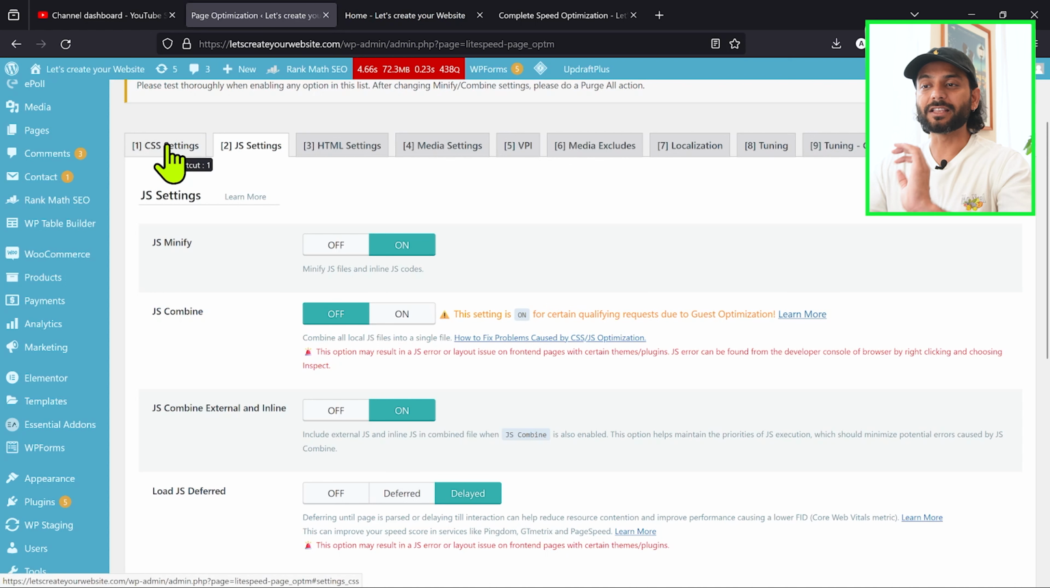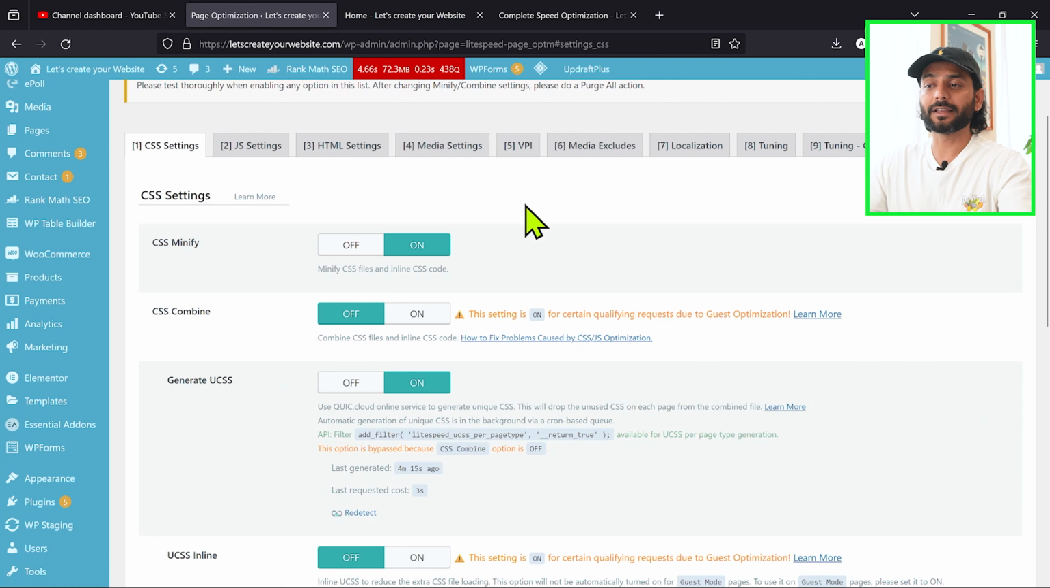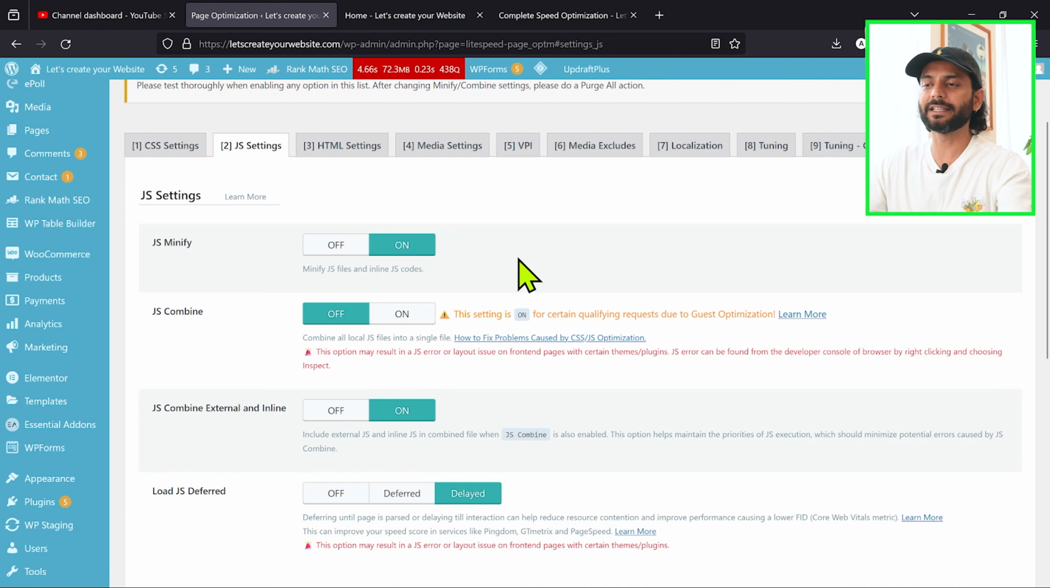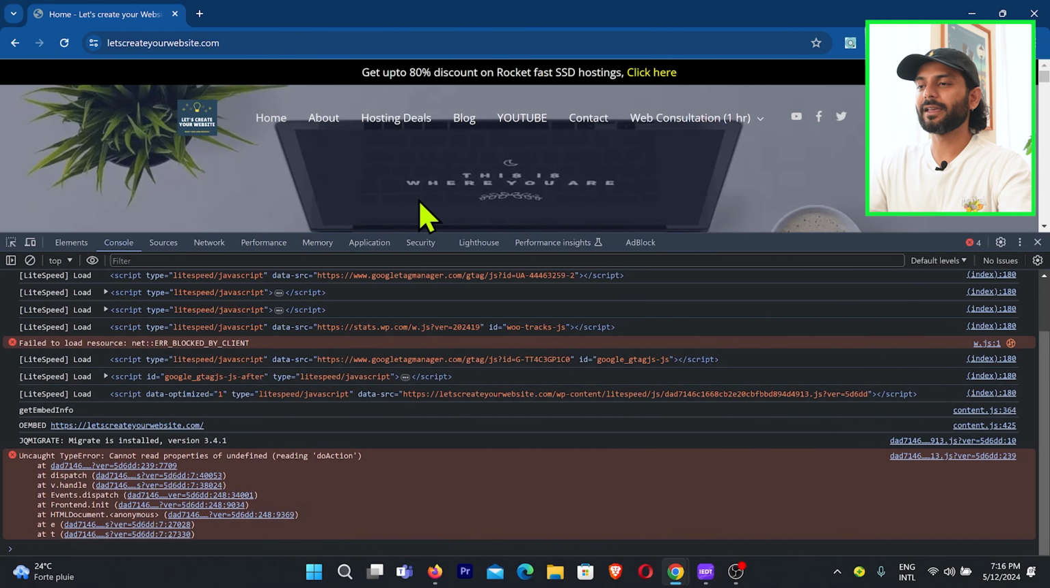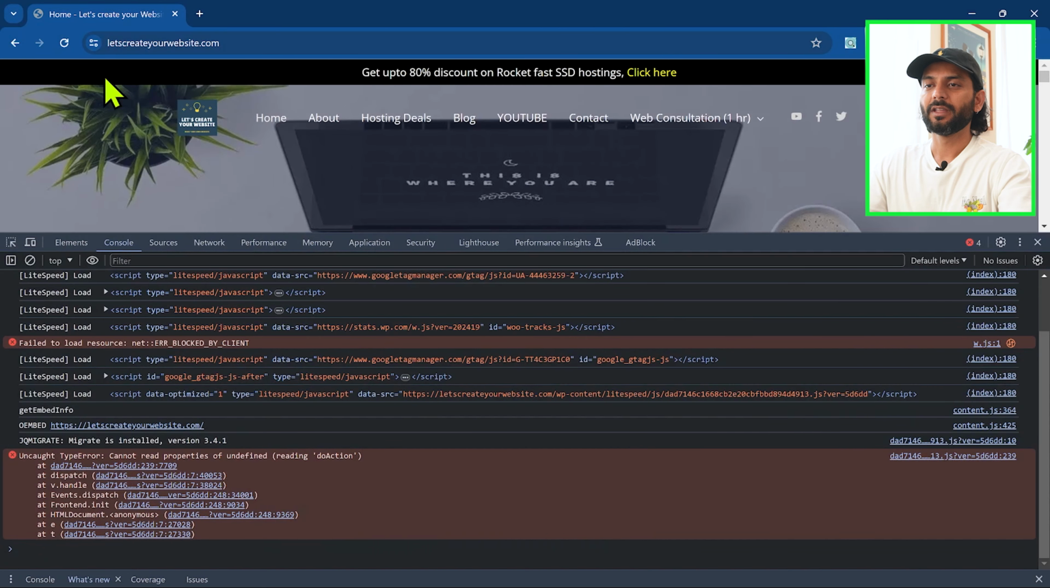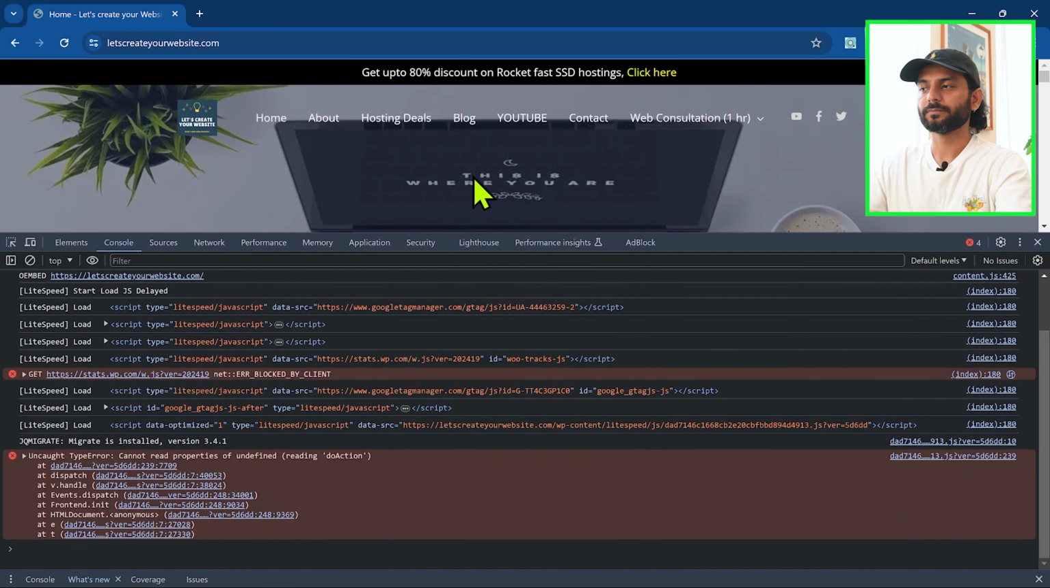You can try the same thing in the CSS settings to resolve CSS errors. If errors are related to CSS, make sure this option is off and then click on save changes. Whenever I say JS, you can just replace it with CSS and follow the same steps. Let me show you what happens here. If you go back here, you can see the four errors before. If I refresh the page now, you can see there are still four errors. What happened?